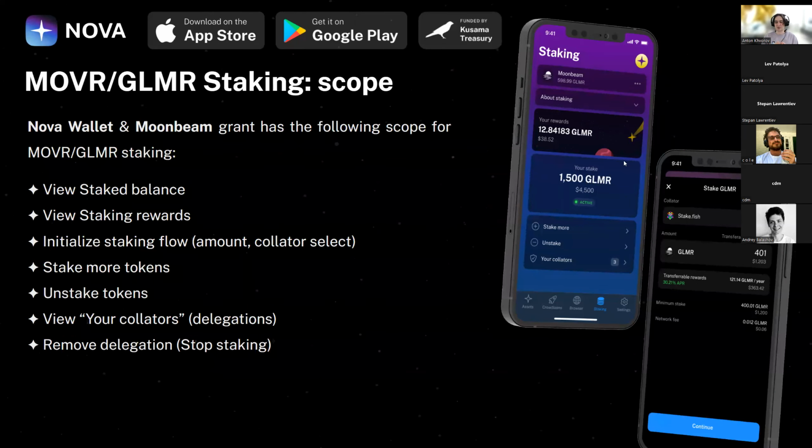It's worth mentioning that the UX itself and probably even the user interface would be very similar to what you have for Polkadot and Kusama staking in Nova Wallet. So you can expect similarities, but in fact those are two different approaches to how users can stake the tokens, and we will see it today on the prototypes and on the demo.